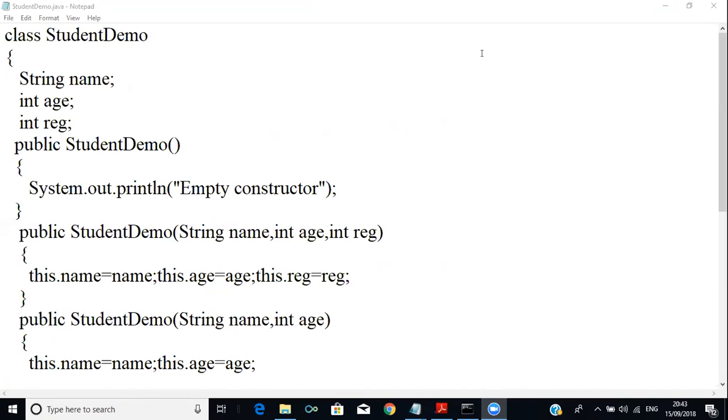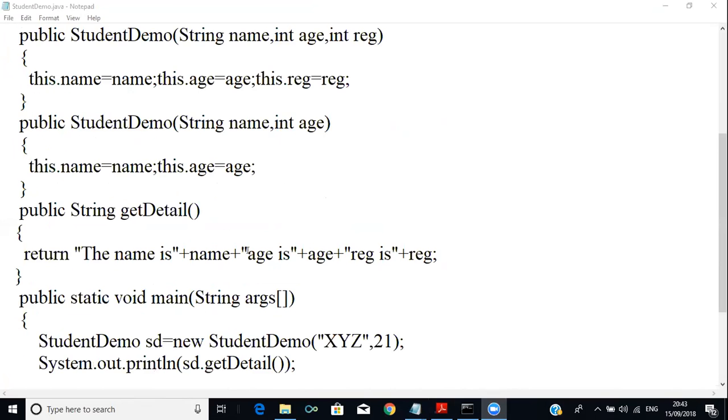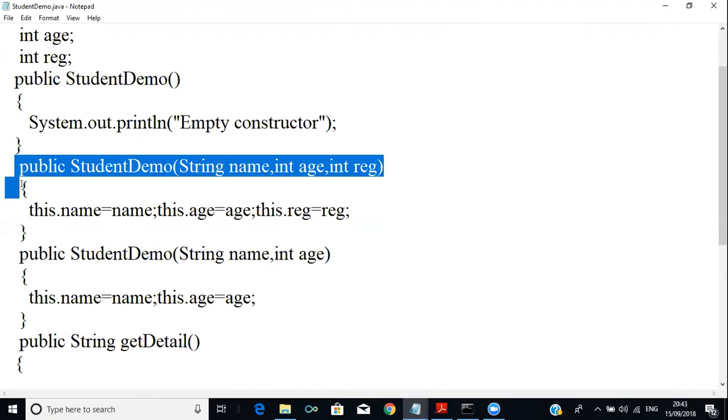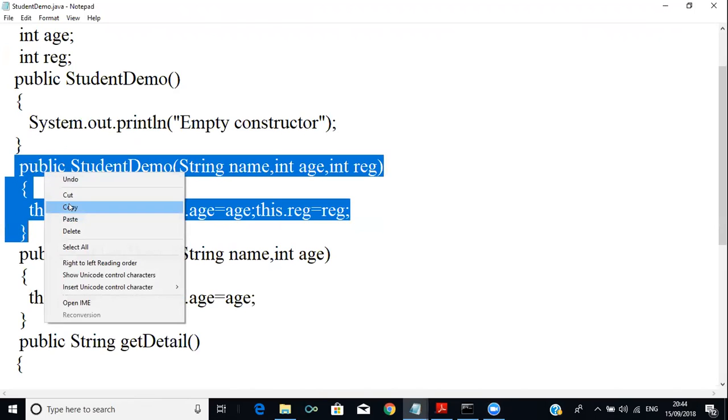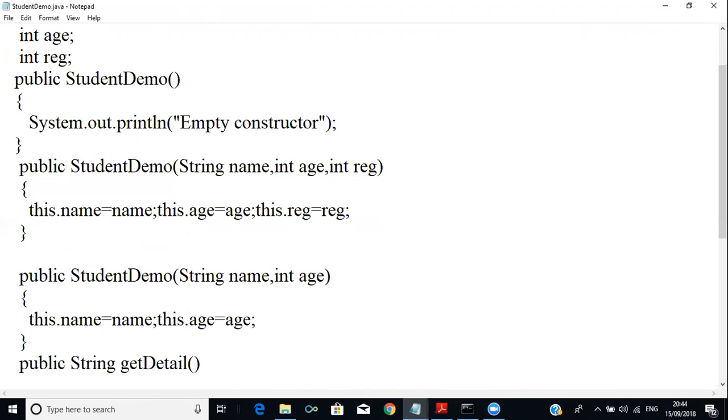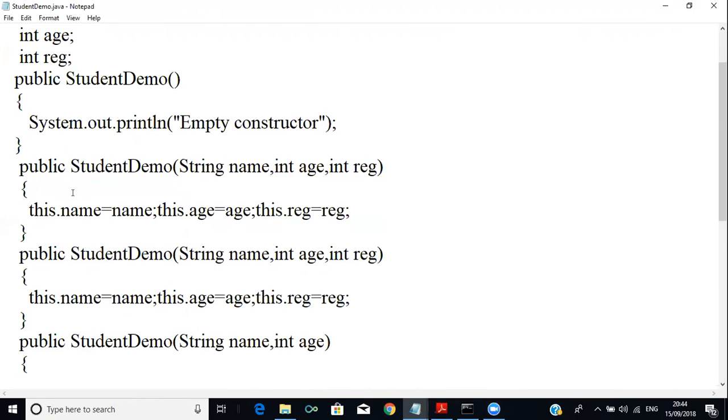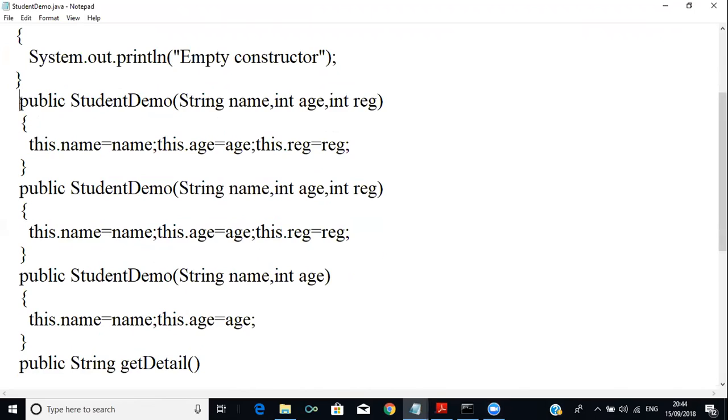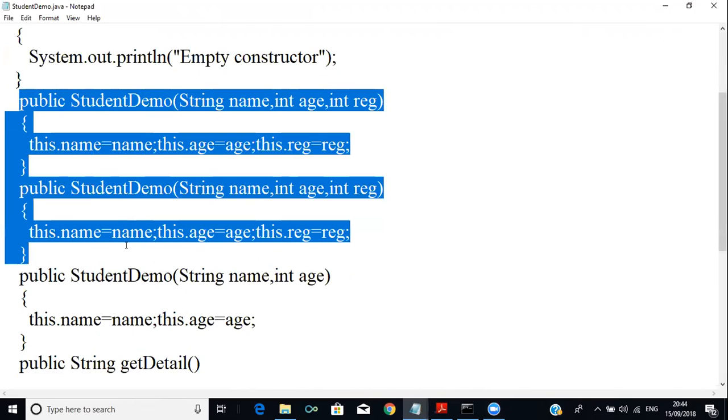So the first question is, what happens if we have two constructors with the same arguments and give different values for both? For example, let me take this one. I'm going to copy this and paste it. So the question is, what happens if we have two constructors with the same three parameters, first string name, int age, int register number again. We'll just check this.